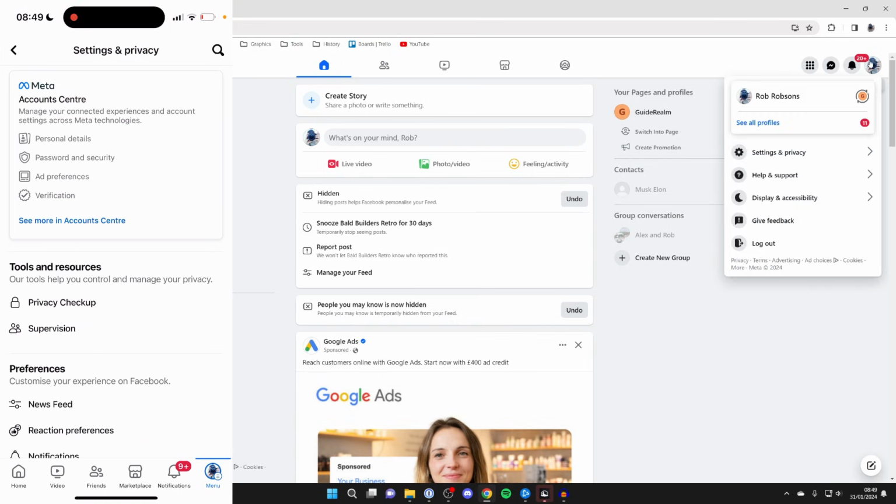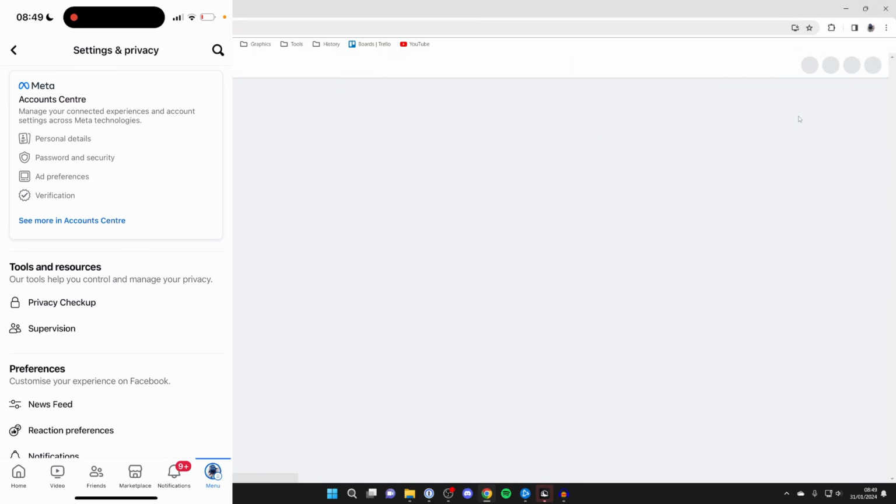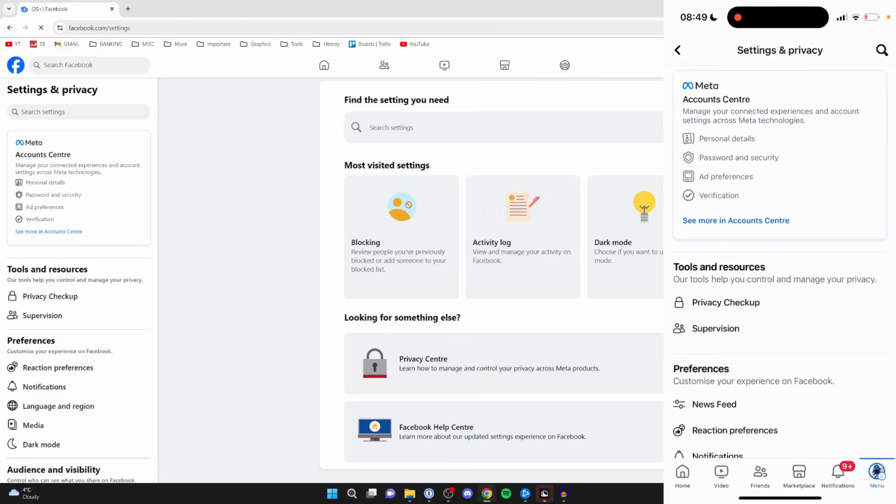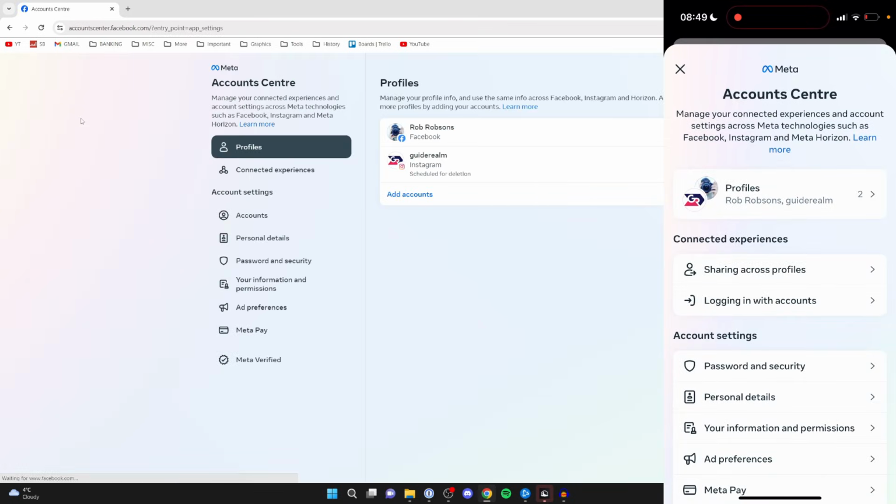On a computer, just go to the top right and click on your profile icon, click on settings and privacy, and then click on settings. And then what we need to do is click on account center on both our computer and phone. Now I'll just continue the guide on my phone as things are very similar.